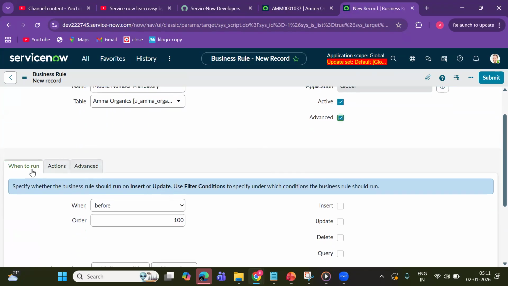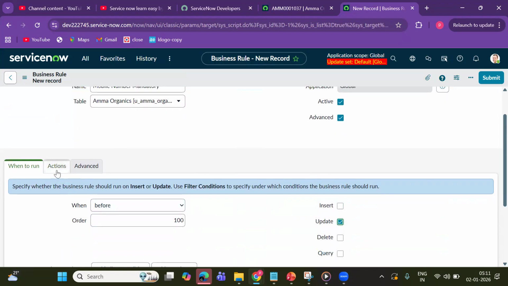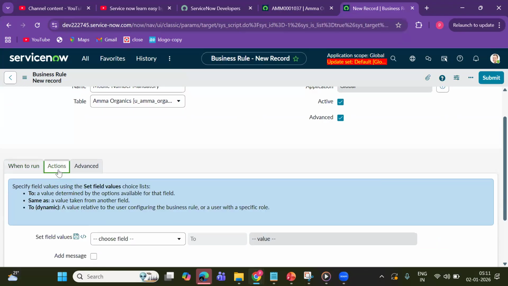When to run: we have already discussed that there are four different types of business rules available: before, after, async, display. As per our requirement, we are using a before business rule because we are maintaining the mandatory field. And as we are updating the record, we are using the update option. Then skip the actions, as there is no need to write actions. Then click on advanced.